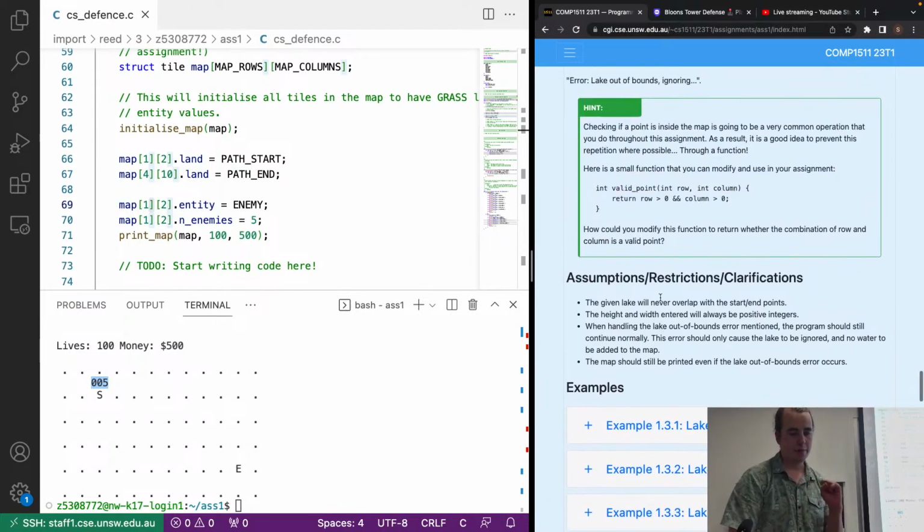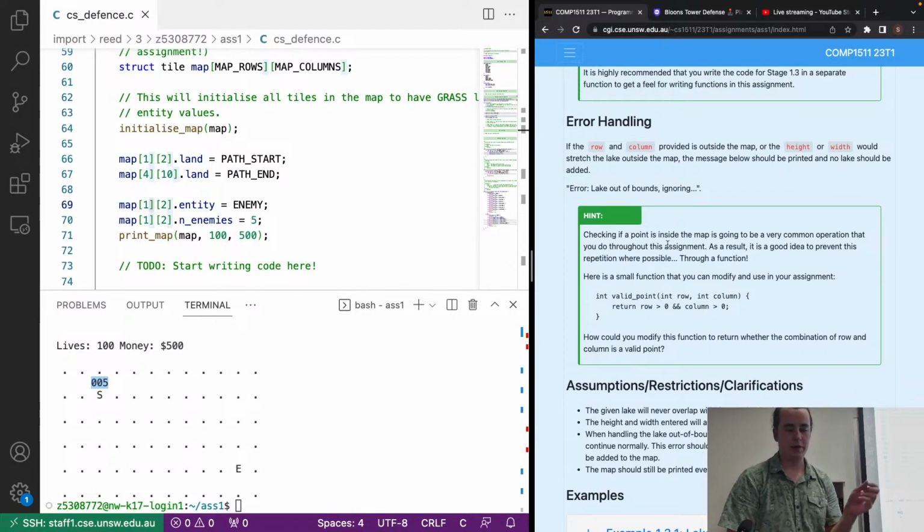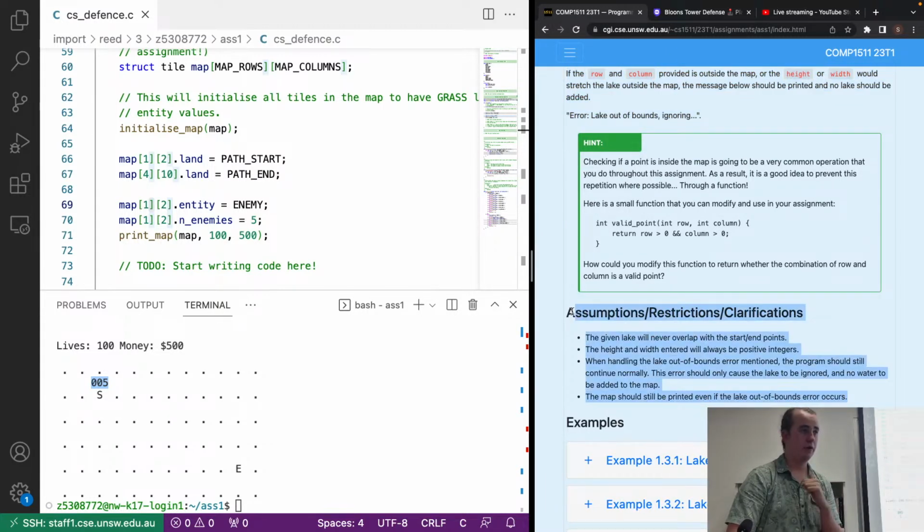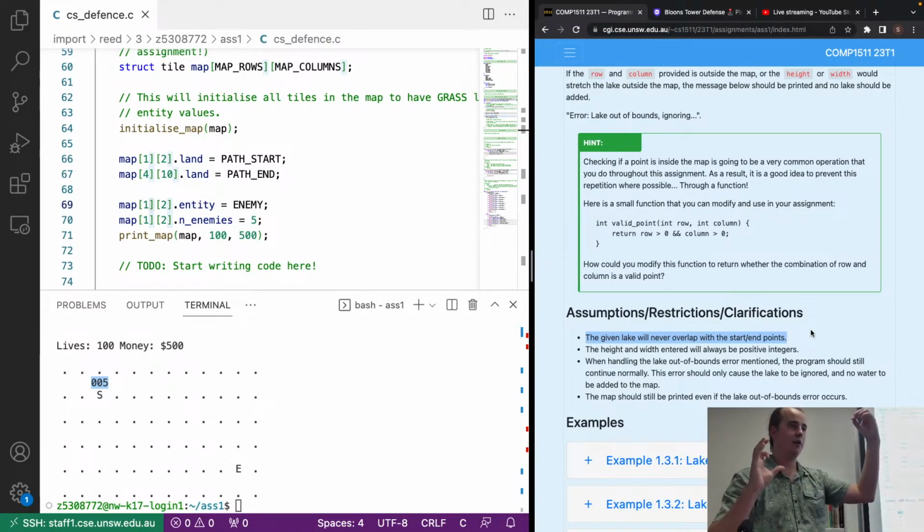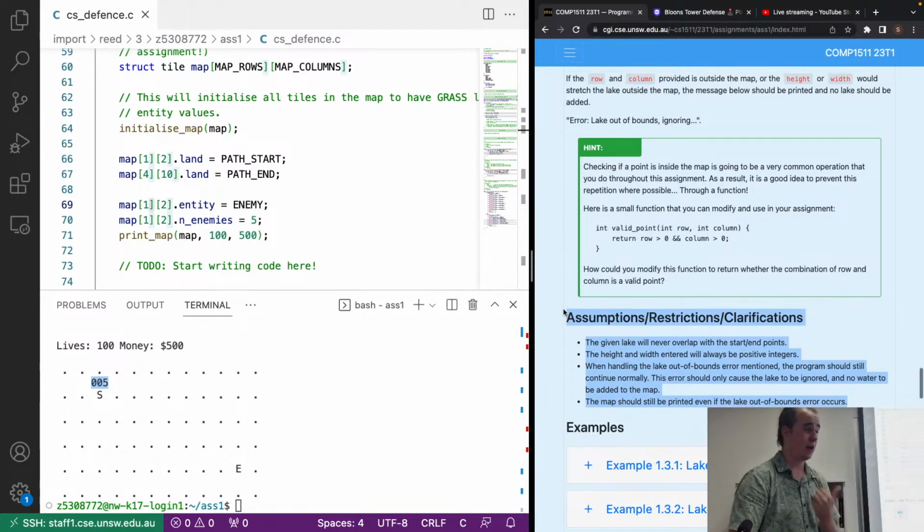So there are 2 main parts to the assignment with that kind of question. Error handling will tell you if there's anything that could be bad input from the user, where you should print something out. And then we also provide assumptions for each stage, like: the given lake will never overlap with the starting or ending points. So you don't need to worry about the lake stretching over the starting point or the ending point. This should pretty much cover every case you need to worry about.